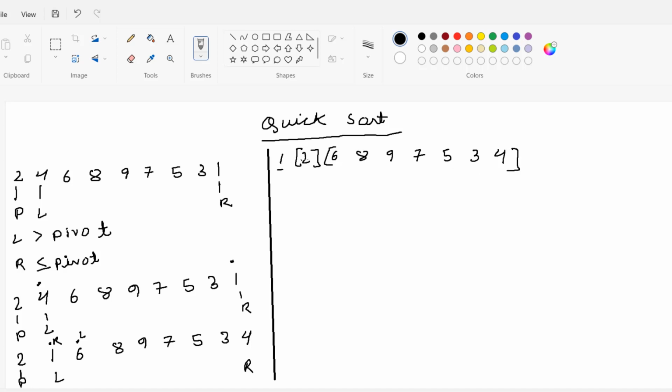So pivot value is fixed. Now here you can see that before pivot only one value is there, so no need to sort now. After pivot there are values that need to be sorted. So 1 and 2 find their position. Now we have to sort these values: 6, 8, 9, 7, 5, 3, 4.